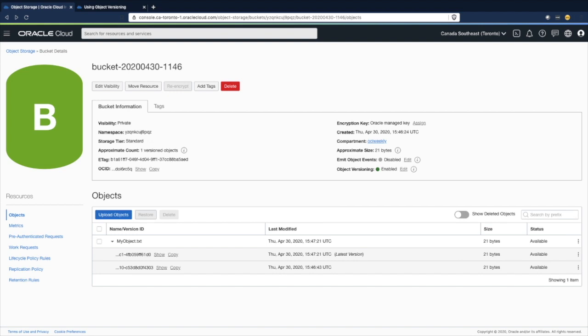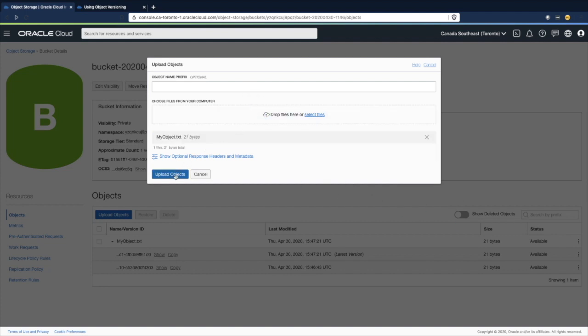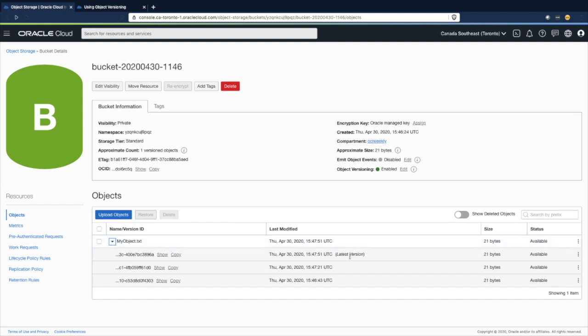Let's upload a third one, version 3, and put it here. Oops, not so fast. And now I have 3 versions here. What I can do now is, for example, delete the latest version, which is version 3.